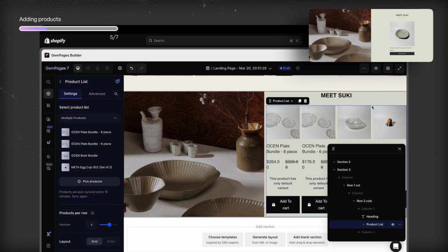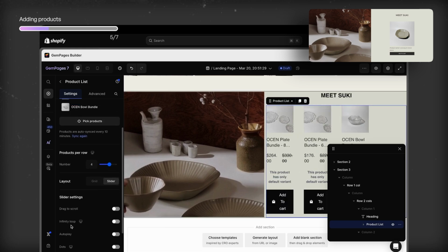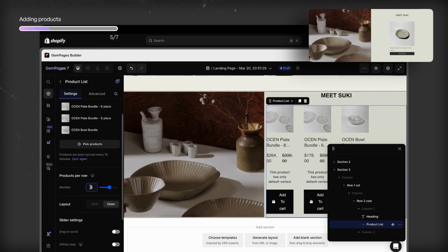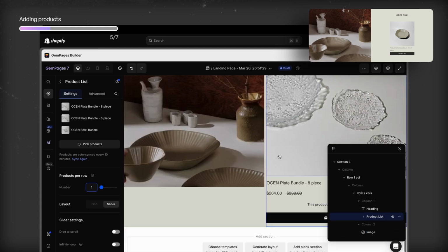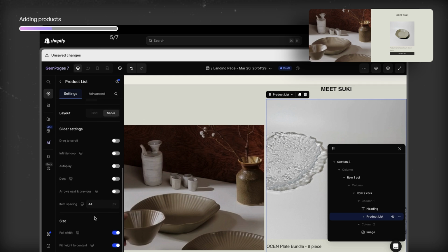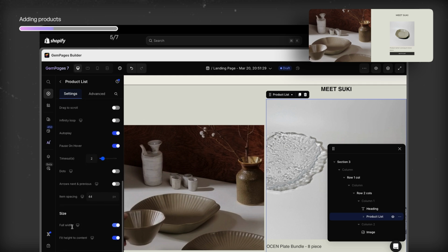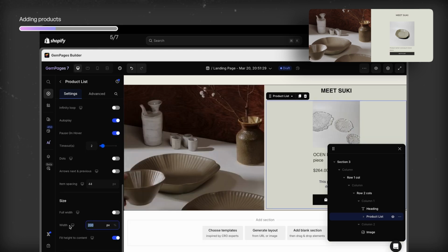There we go. And now it's showing 4 products, which is not what we want. Make it a slider, actually, to keep things interesting. And then we can put 1 product per row. Can set it to autoplay. Unclick full width. And I'm going to change this width to, let's make it 300.